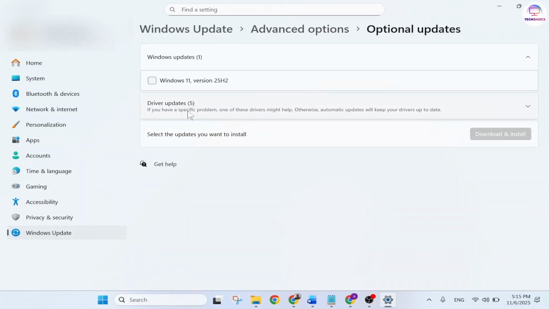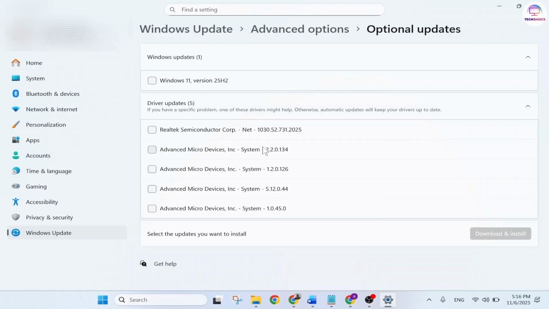And from here, you should find the driver updates option. You can expand on this. And all you now have to do is select all your drivers that need updating. And after you've selected all of those, finally tap on Download and Install. After you select Download and Install, the update should start beginning.